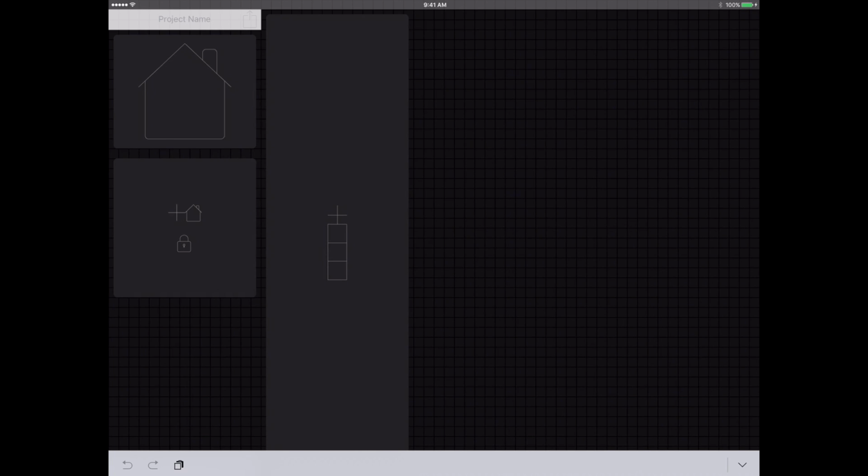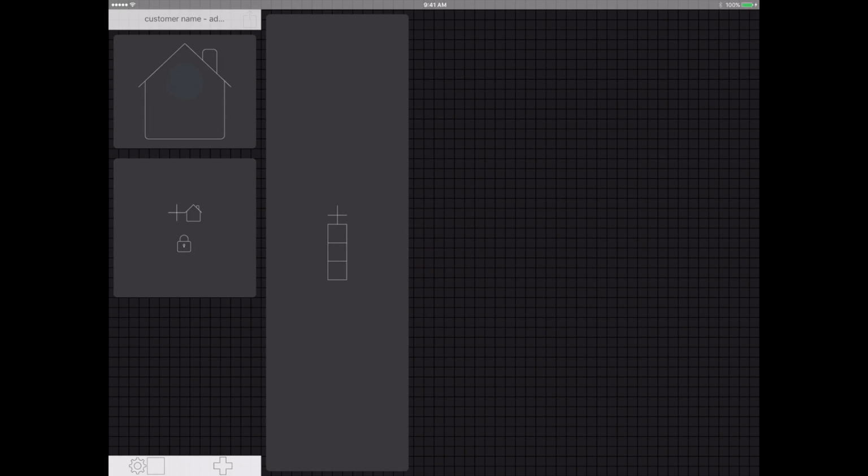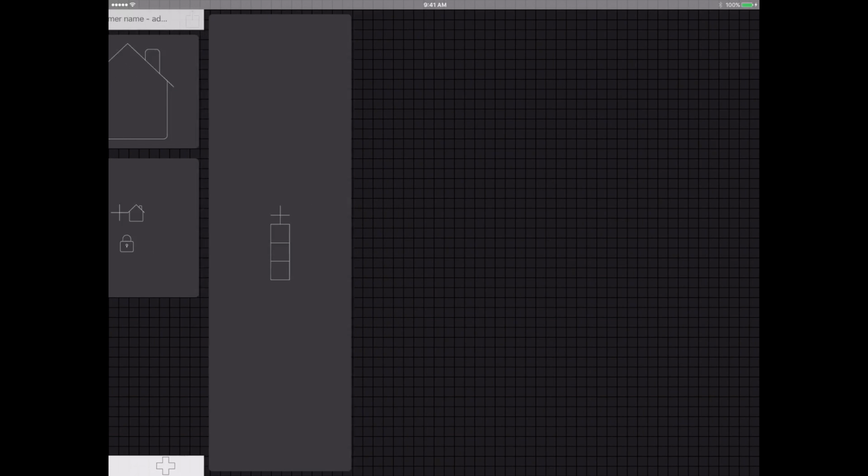So first I'm going to name my project, and I typically will name my project my customer. And then I'm going to put the address of the customer. Hit return. Now I'll have some automations here that walk you through, but by tapping on these icons, it opens up the next steps.